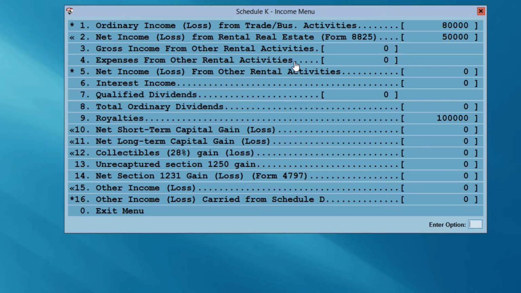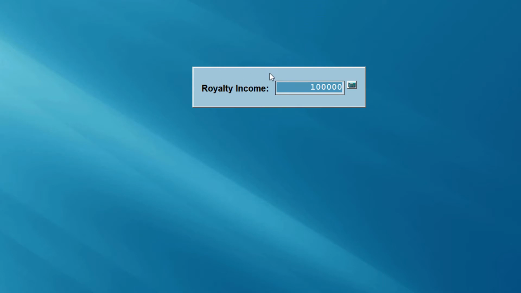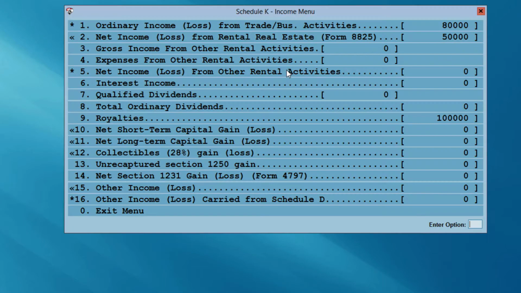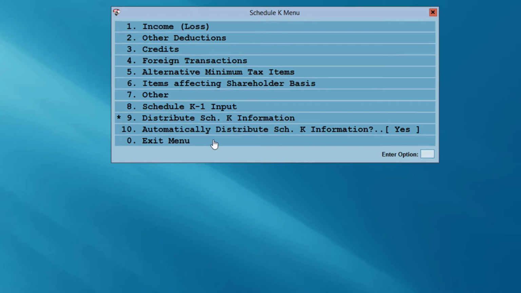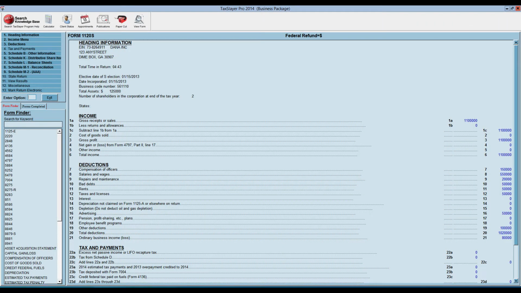And finally, I had $100,000 of gross royalties that I need to enter, so I'm going to use option number 9, royalties, here in the Schedule K income menu. Simply going to plug in that $100,000 royalty figure. I'm going to exit the Schedule K menu all the way back to the 1120 screen, and I've taken care of all of the income entries for this 1120S.